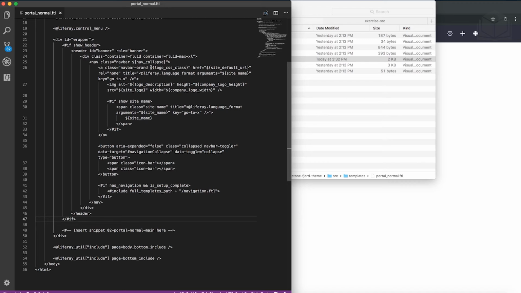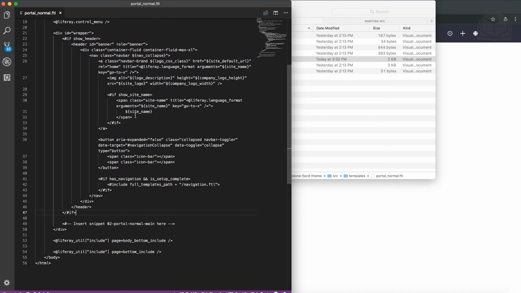You'll also notice we have some of these pre-created variables for us. These can be found in the init.ftl in that build folder. And these allow us to assume certain information about Liferay without having to do any fancy footwork. So things like the site's URL, we have the site name, the logo, CSS class, etc. Then we have an if statement here for showing the site name.